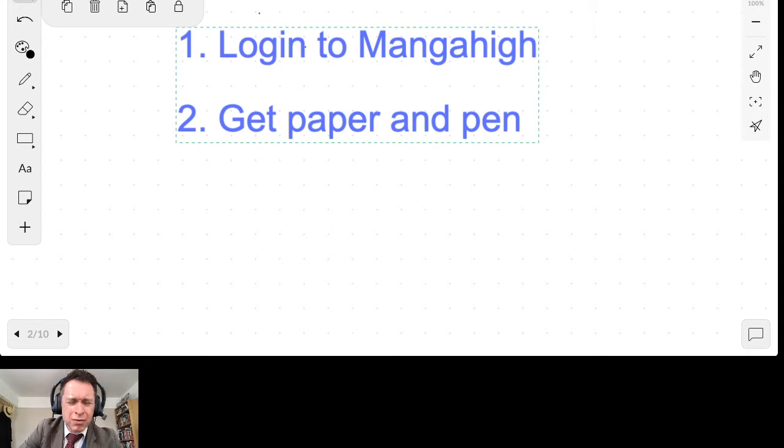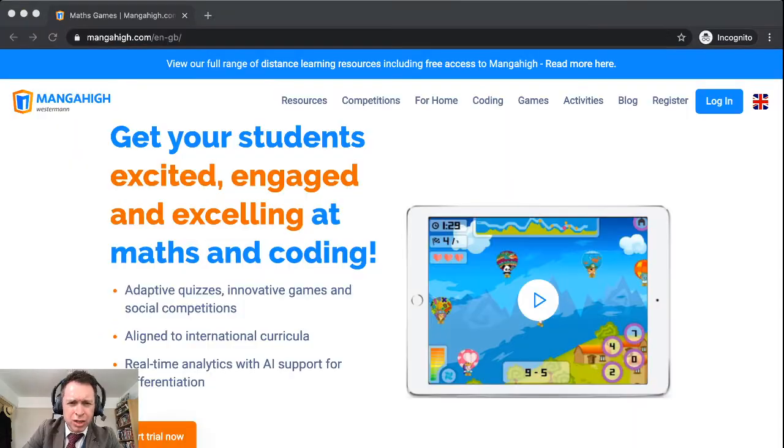Okay, so the first thing you'll need to do is to log into Mangahigh. Then make sure you have already got your pen and paper ready. Now I'm going to go through the steps to log into Mangahigh so that you can make sure you're confident in doing that. So let's just go through these steps to make sure you're all ready.